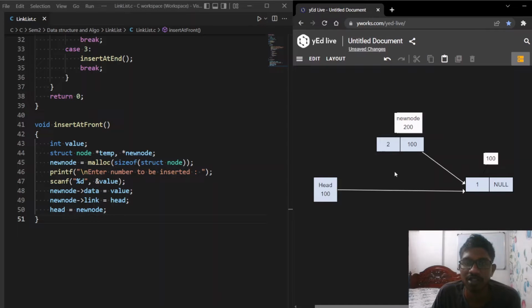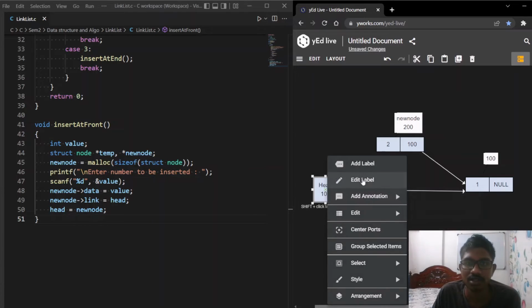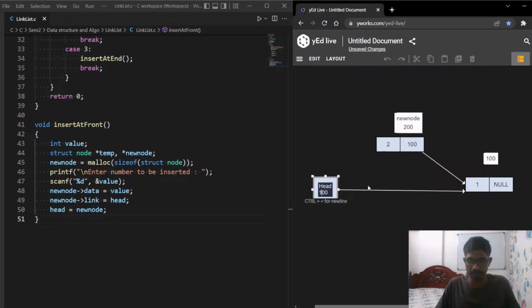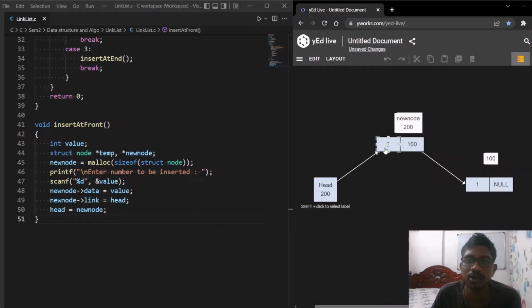Now we have to make this head point to this node. So we have to store the address of the new node in the head part, that is 200, right? So now after changing the head's link part, it will point to this node.